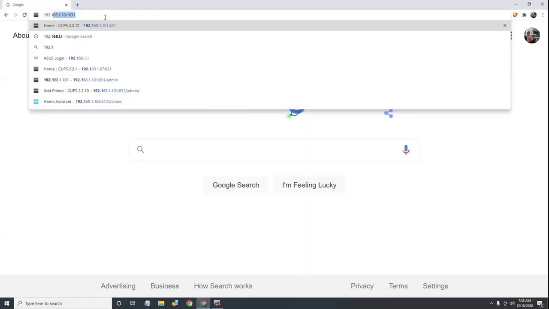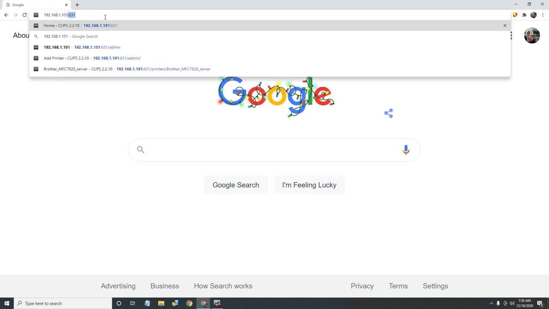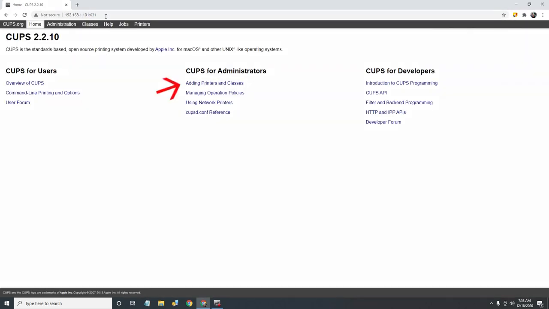Now that both CUPS and Samba were running on the Raspberry Pi, we need to install a printer in CUPS. Use a web browser on any PC that's on your network to navigate to port 631 at the IP address we obtained earlier. In my case, it was 192.168.1.101:631. That should open the CUPS menu.